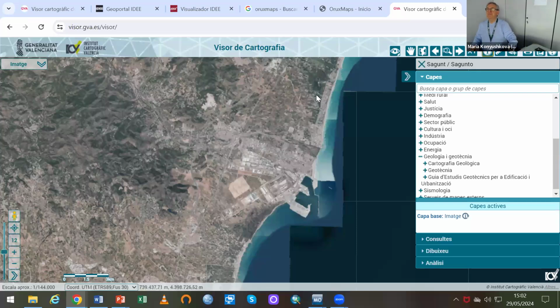Excuse me? Which street of Sagunto? Sagunto is the city that is there, and it serves, if you do not know where you are, type Sagunto and then move around. Streets. No, it is not the city that I'm interested in. But go a bit to the north of Sagunto and click on Cartografía.